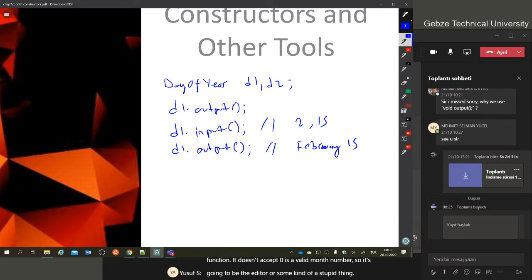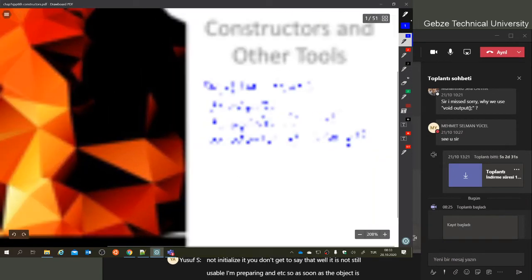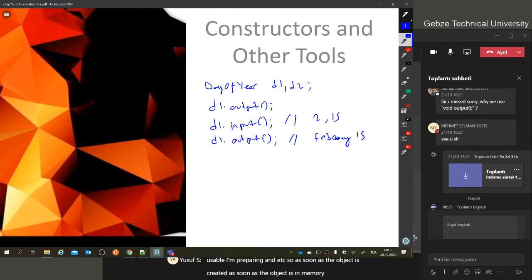We don't like these kind of things happening in object-oriented programming languages. If you made an object, that object should always be valid. You don't get to say, I did not initialize it. You don't get to say that, well, it is not still usable, I am preparing it, etc. So as soon as the object is created, as soon as the object is in memory, we like objects to be valid all the time, no exceptions.